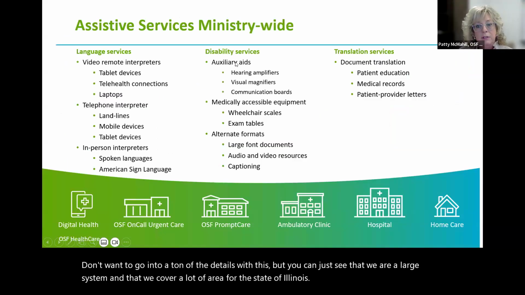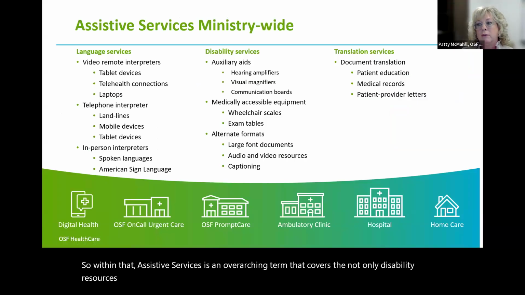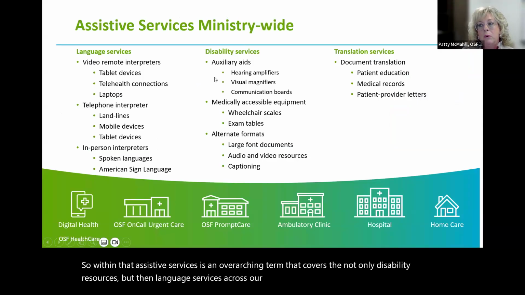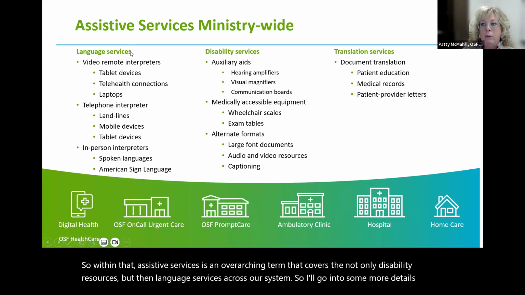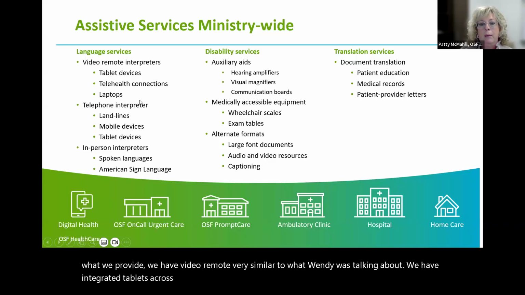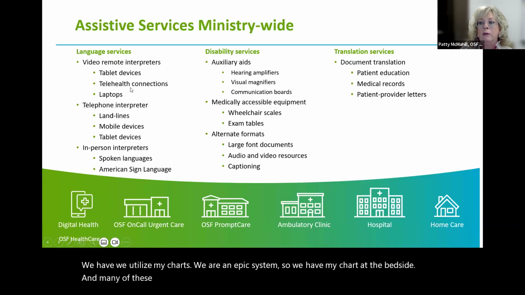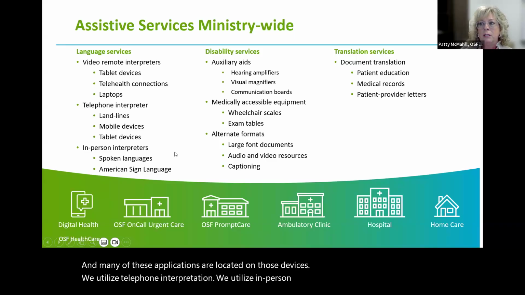So within that, assistive services is an overarching term that covers not only disability resources, but then language services across our system. So I'll go into some more details, but what we provide, we have video remote, very similar to what Wendy was talking about. We have integrated tablets across our system. We utilize MyChart. We are an Epic system, so we have MyChart at the bedside, and many of these applications are located on those devices. We utilize telephone interpretation. We utilize in-person interpreters across our system.